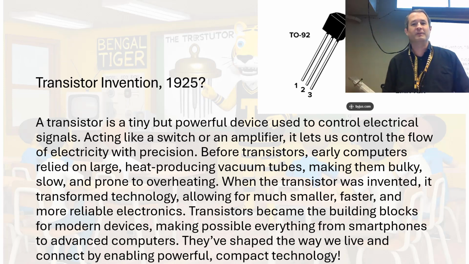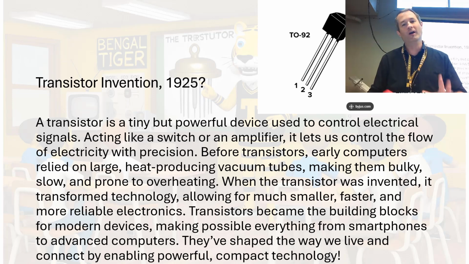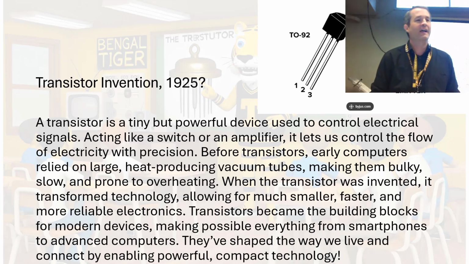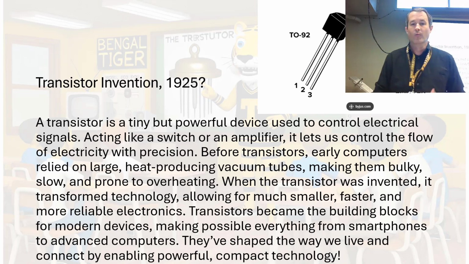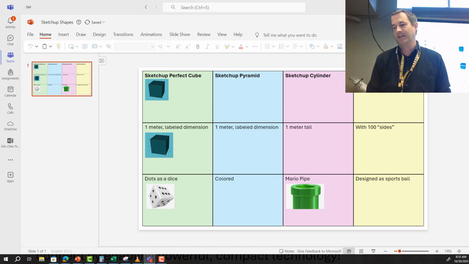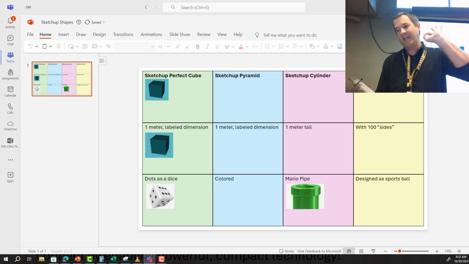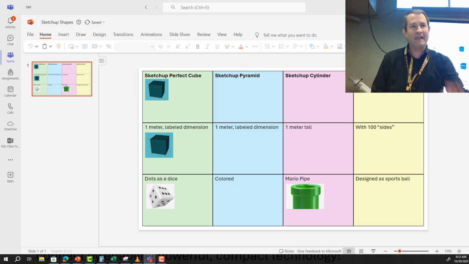As a reminder, today's reading starts out looking at what a transistor is and how foundational it is to modern technology. Once you've done that, today's assignment is the blue boxes in the SketchUp Shapes assignment. We're going to be making a pyramid, labeled and colored. Okay, so follow along with me.